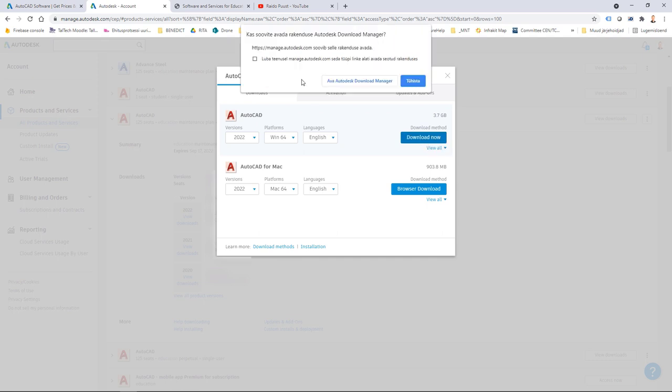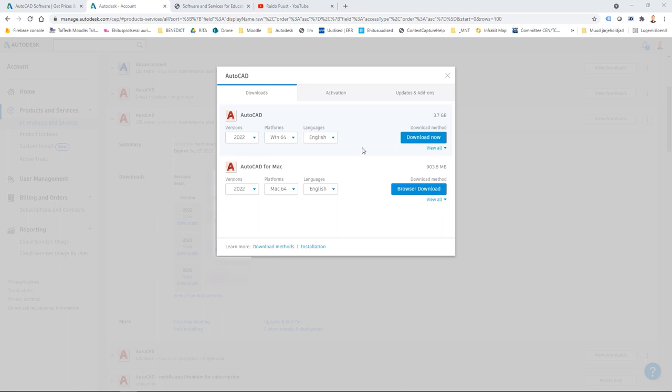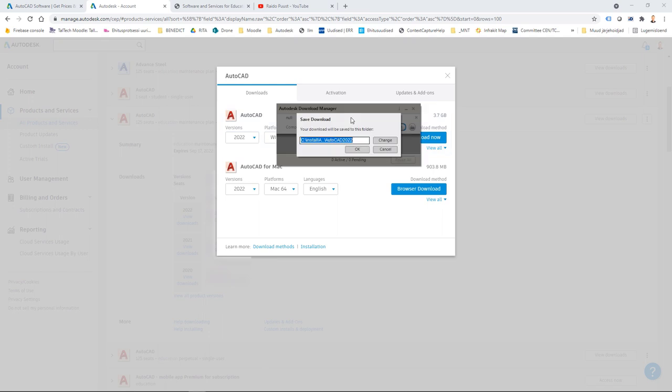Now my browser says that okay, do you want to download Autodesk Download Manager? It's not AutoCAD itself, it's Download Manager. So I click on it, and once this is downloaded, it will be usually downloaded onto your desktop or the location you select. Then you can point to where you want to download your AutoCAD installation files.